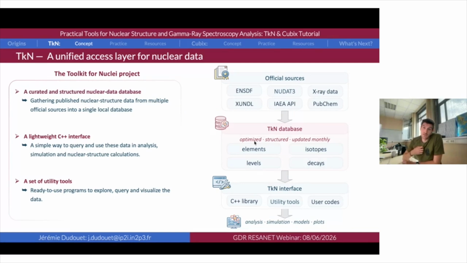And then we provide a C++ library, what we call the TkN interface, to have all the tools to play with this database without having to know how to handle an SQLite database. With this interface, you can make some nuclear physics analysis, simulations, semi-systematic plots, whatever you want.